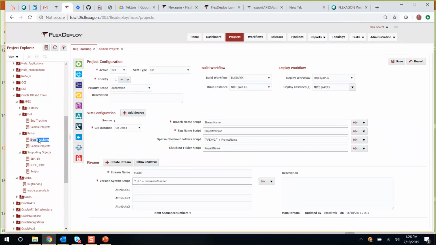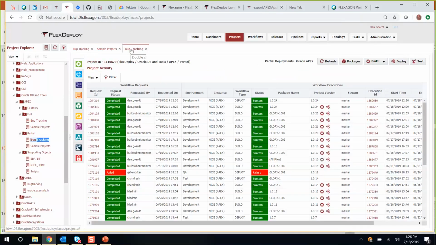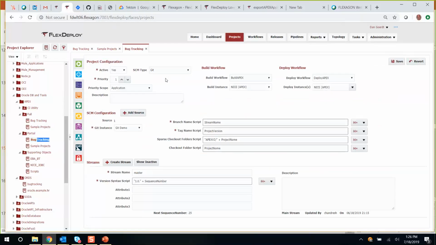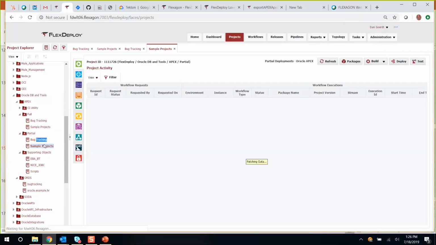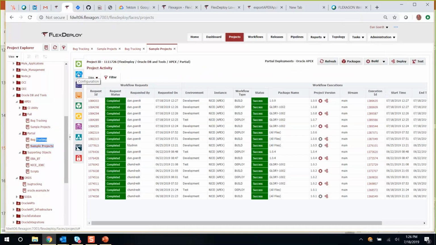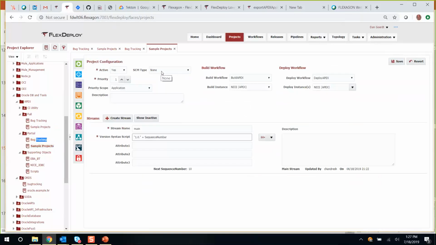In this particular case, I'm bringing up the bug tracking application that we're using what we call partial. You'll note that in this case it's similar, where we're using Git and the same build and deploy workflows. And if I bring up the sample projects, it's going to look very similar, using none. We're sourcing directly from the Apex database, and it's going to use the same workflows. So why are we talking about this partial?